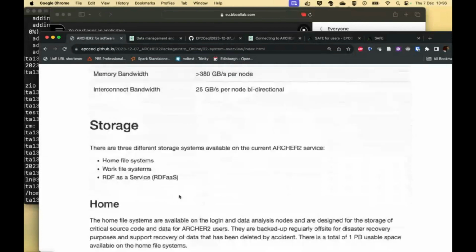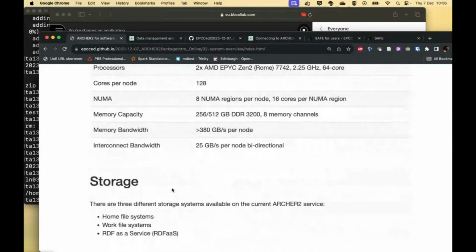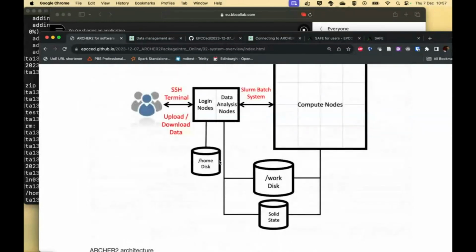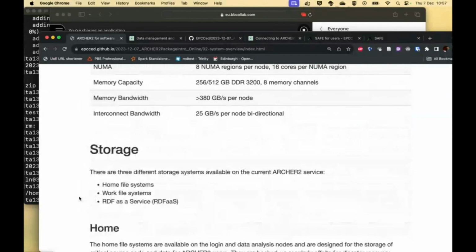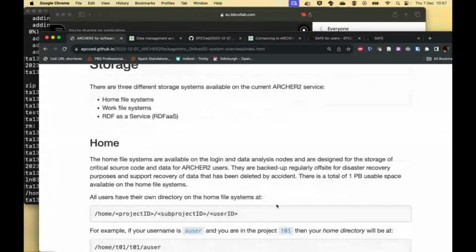In terms of storage, there are 3 different file systems. Well, there's actually sort of 4 different file systems, because we pointed out 3 of them here, which are the home disk, the work, and the solid state storage. But there's also this RDF as a service, which I'll mention a bit more further down.